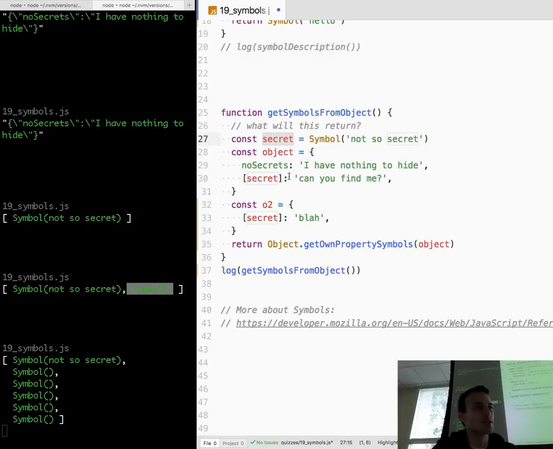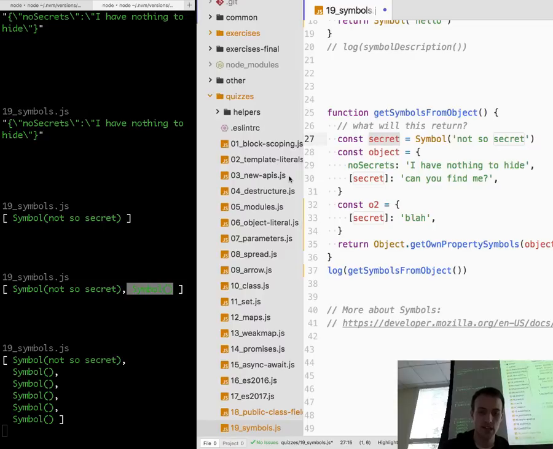Sorry, your question about practical use? As far as actual use cases for symbols, I have yet to create my own symbol and use it throughout an application. But the built-in symbols, like Symbol.iterator, allow you to make something iterable that is not normally iterable, like an object, for example. And we'll talk about that next.